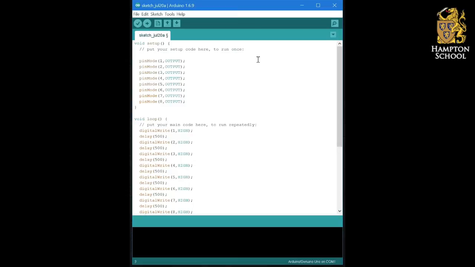So what do I do? If I start a for loop, and I create a new integer, let's call it counter 1, started at 1. Stop when it's less than or equal to 8, and add 1 each time. So that's exactly the same for loop as we saw previously. And if in that for loop I add the code pinMode counter, comma, OUTPUT, that will make whichever pin is currently stored in counter an output.